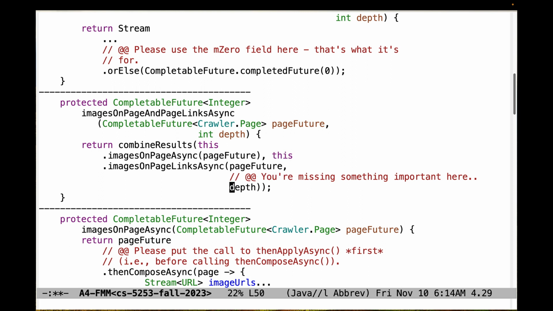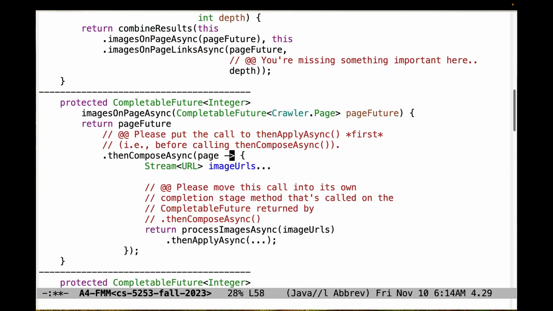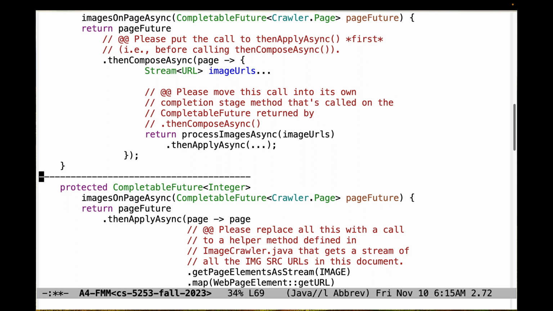Take a look at some of the other implementations, such as the sequential loops crawler implementation, to see what you should be doing here. Down here, make sure that you make a call to then apply async first, and then call then compose async. And this code here is too complicated, needs to be refactored quite a bit in order to work properly. There should be two completion stage methods here, not one.